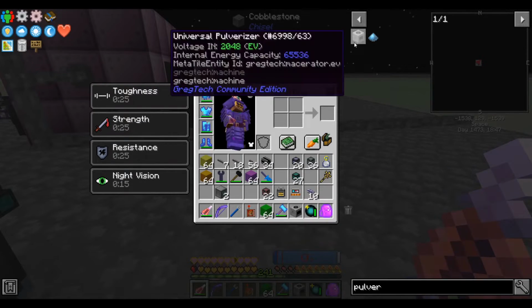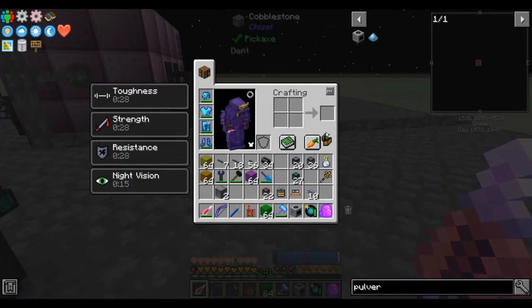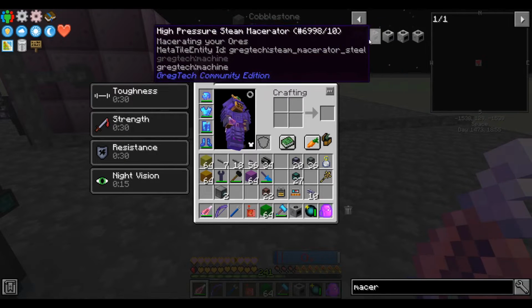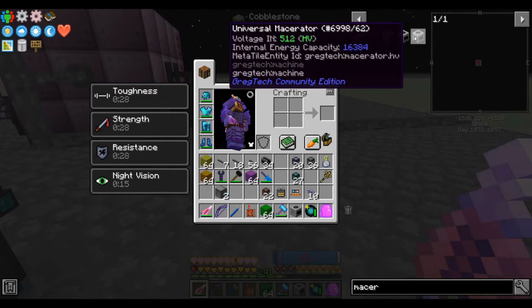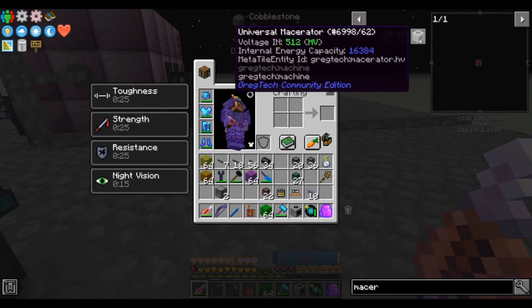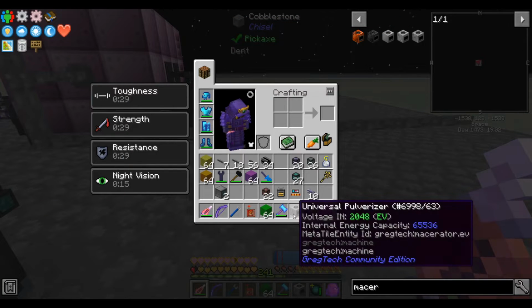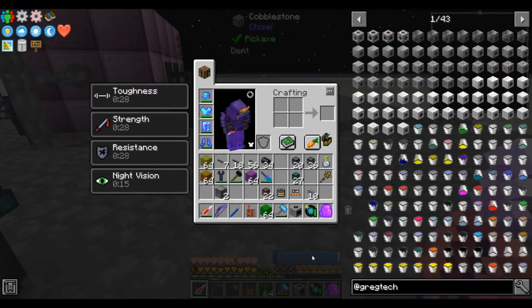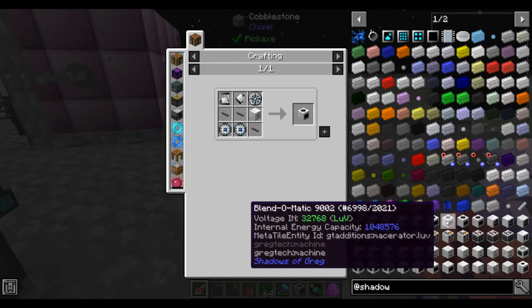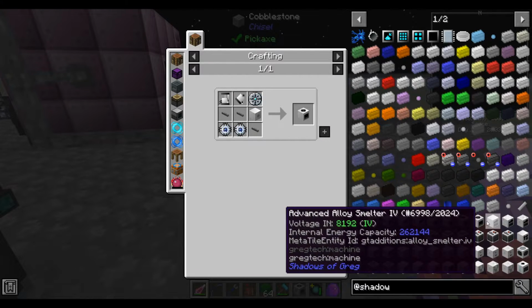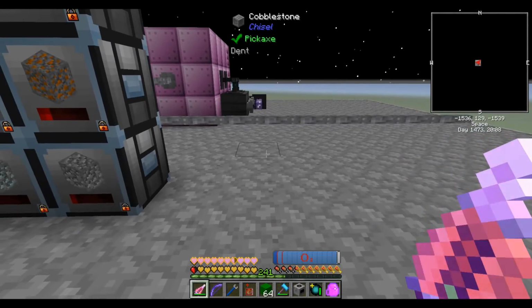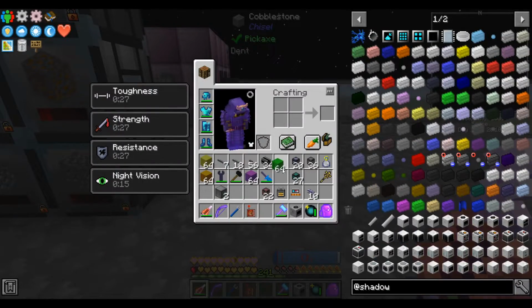Apparently they're called pulverizers. I guess only the EV one is called a pulverizer. Everyone else is called a macerator? Nope. So EV is called pulverizer. Wait, hold on. Up to HV is called macerator. EV is called pulverizer. What's it called above that then? Of course. They become blendomatics above that, at IV and higher, because that makes it super easy to search for them in JEI.